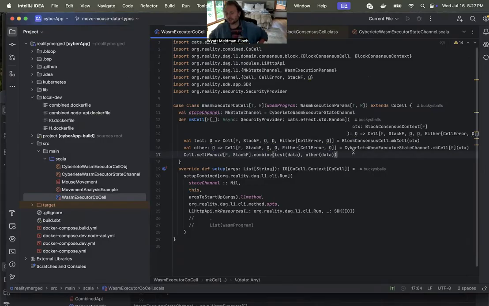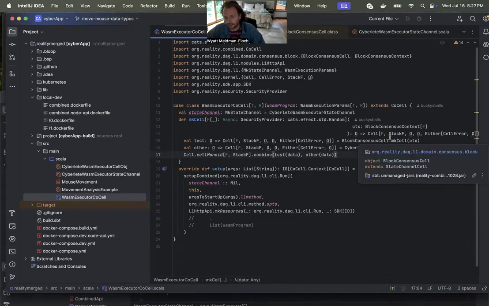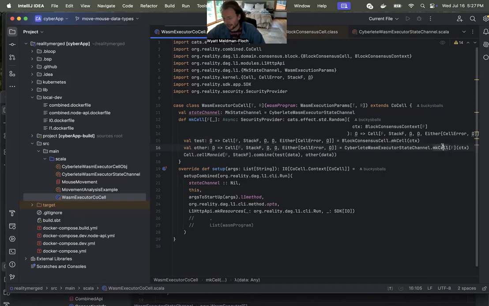So we have this cool thing called a monoid, or the ability to add different cells together, kind of like adding numbers, like 1 plus 1 is 2. What this does is it takes the logic for one consensus cell and another one and adds them together. So here we have the Cyberlete WASM executor state channel make cell method, and we also have the basic block cell method, which is used to put stuff into blocks, right?